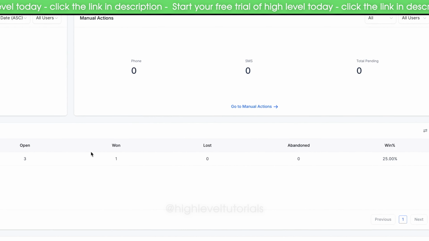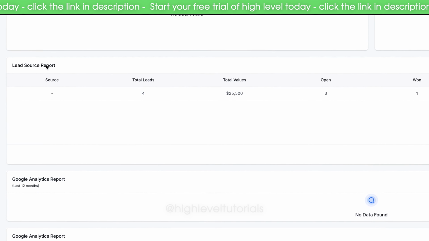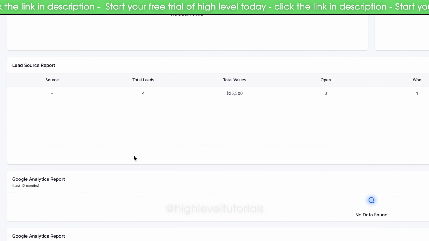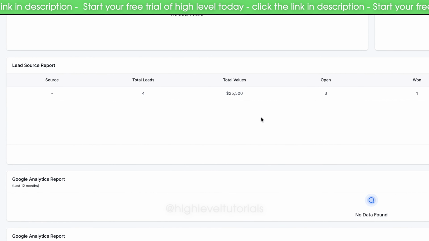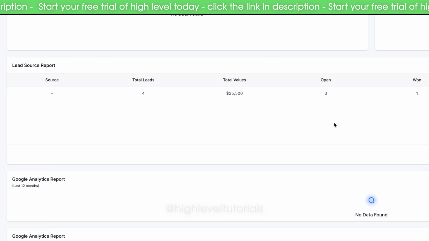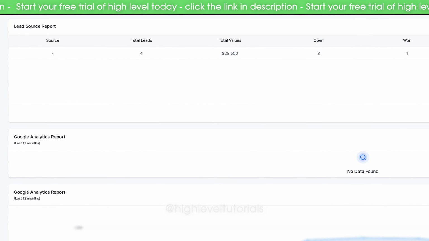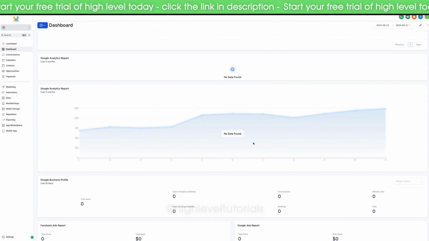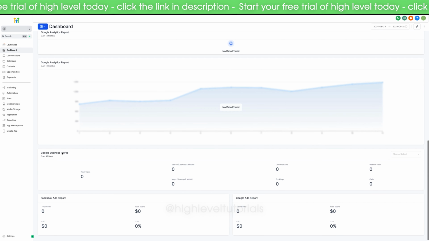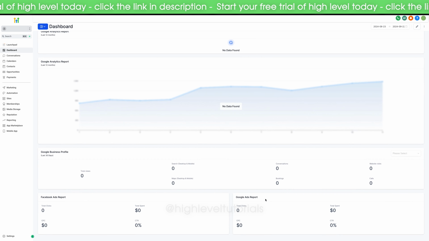You also have lead sources, so you'll be able to see a lead source report of leads coming through email, coming through social media, coming through word of mouth. You can track them all in here and start to be able to see which lead sources are the most effective for your business. And then underneath that, we have a bunch of other social media and lead generation reports, such as Google Analytics, Google Business Profile, as well as Facebook ads and Google Ads reports.